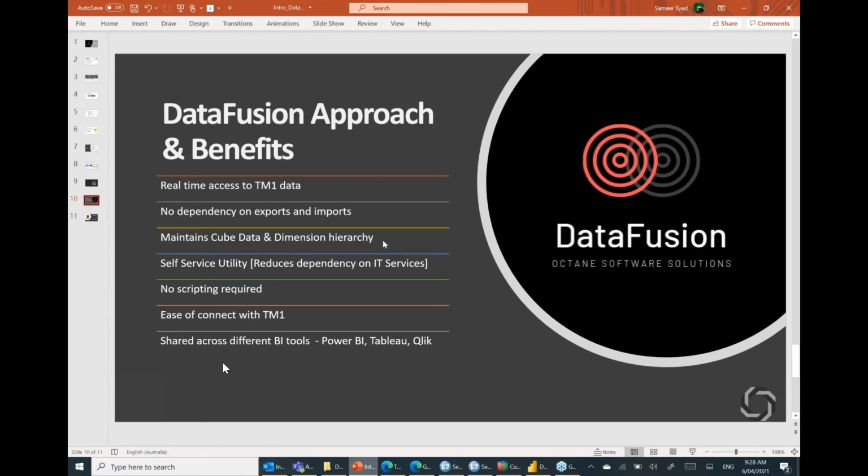The third point, as I mentioned, is that it not only brings your cube data, but also your dimension elements, whether it's a simple element or a consolidation element, or it could be your hierarchies as well. So all those things can be brought from TM1 into Power BI, again, in a matter of a few clicks.